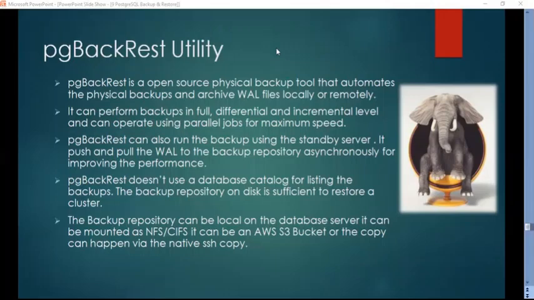If we observe pg_basebackup, there is a disadvantage, or maybe we can say there is no option available to take an RMAN kind of backup. It means full backup, incremental backup, and differential backup. We only have the option to take the full backup by using pg_basebackup, at least for PostgreSQL 16.